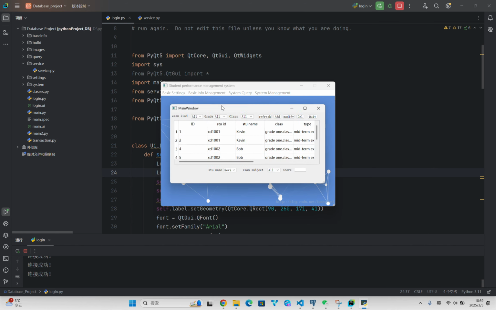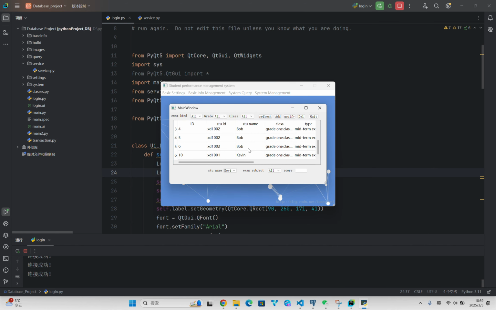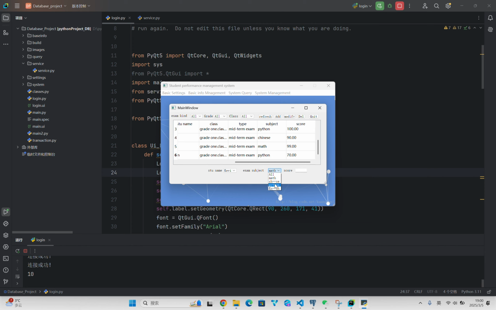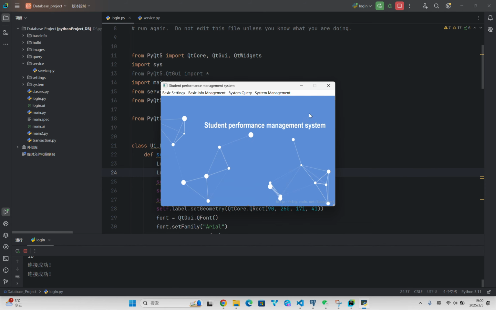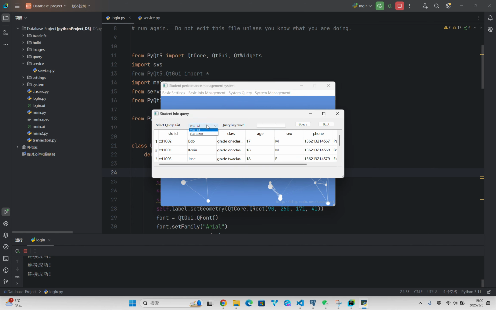And there is also the grade management system. You can also modify the score. For example, choose 10, Kevin, and the exam subject is math. For example, it is Python. His Python in this exam is now 70. You can change it to 80 and modify it. It modified successfully. Now it's changed to 80. Quit.